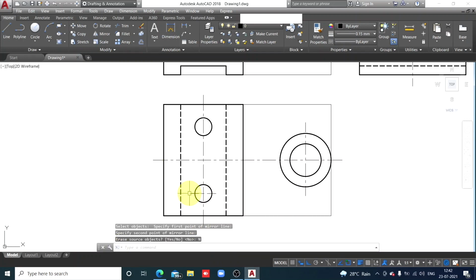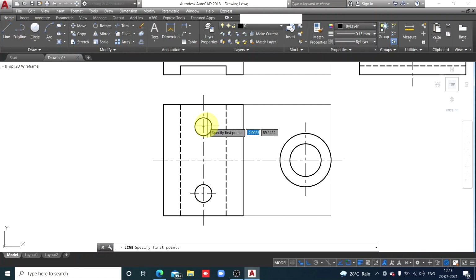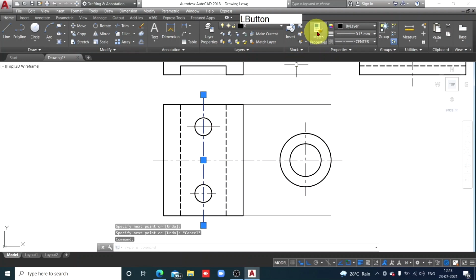Okay, similarly this center line, either you draw it independently or you can mirror it. From the center line here, I am not mirroring it, I am drawing it in mid. And match properties.